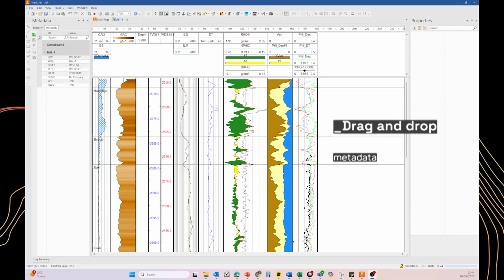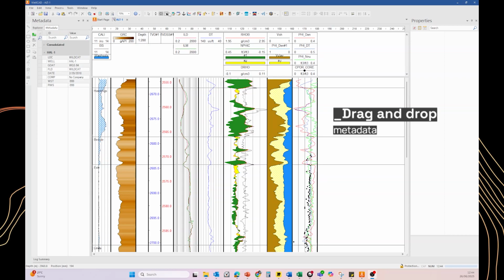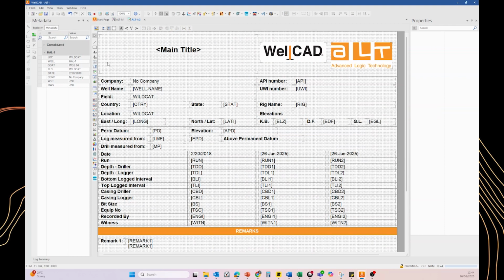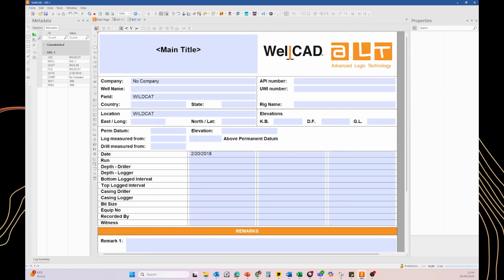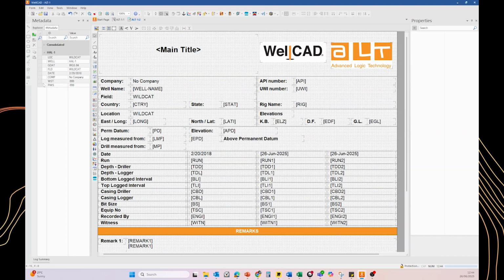Another new feature corresponds to the header editor. It is now possible to drag and drop any type of metadata from the metadata bar into the header. So let's say we want to bring in the date. We just have to drag and drop it into the header.